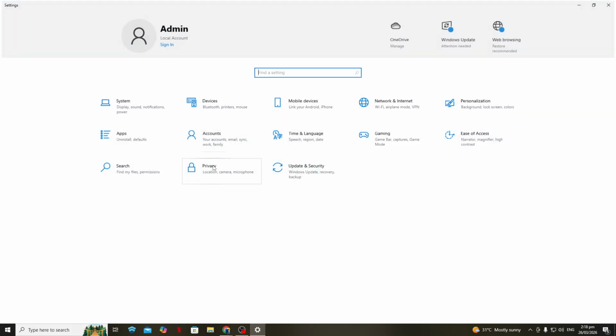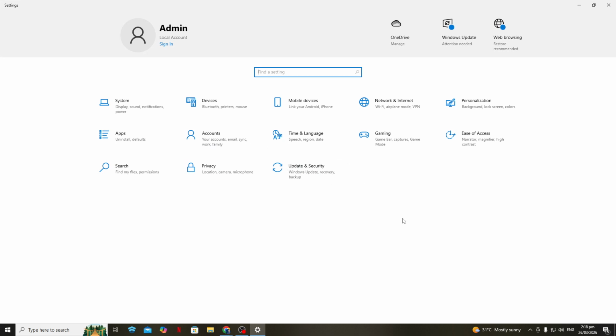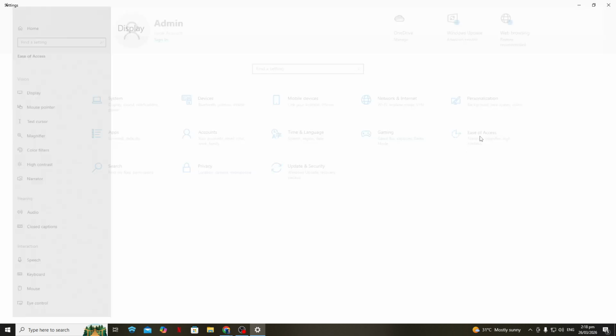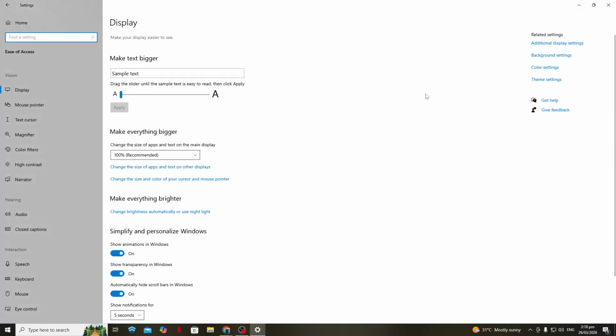Click to open it. Inside the Settings window, look for the section called Ease of Access, or in some newer versions of Windows, it might be labeled Accessibility. This section is designed to make your computer easier to use, especially if you have any kind of accessibility needs. Click on Ease of Access or Accessibility to open those options.